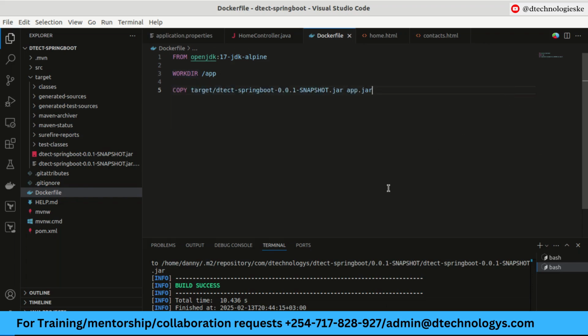All right. Then the next thing will be exposing the port. And as we have seen, our application is running on port 8080. So we are going to talk of EXPOSE, and we are exposing port 8080. The next thing should be the command that is used to run this application. So we are going to make use of CMD. Then in here, the command that we are going to make use of is java.